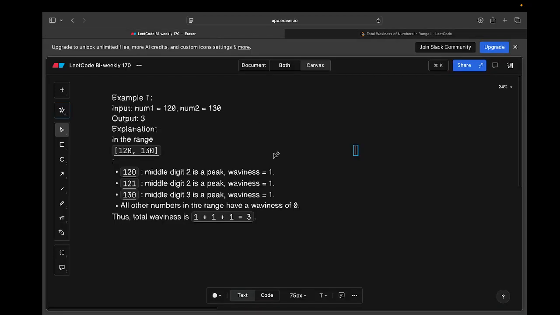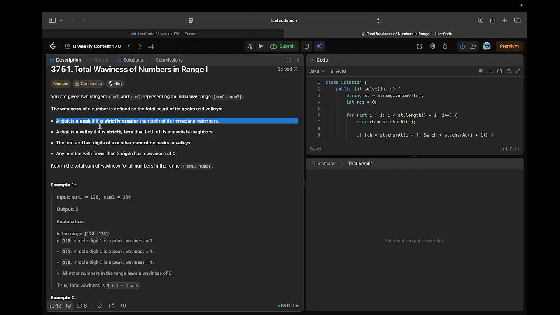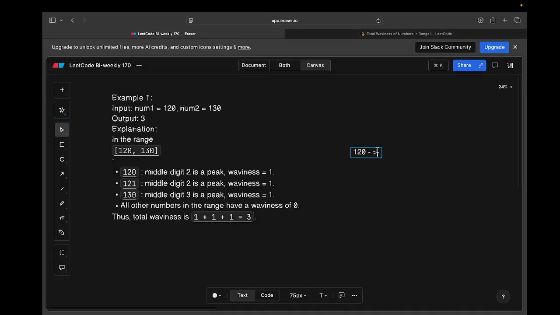Okay, so let's see an example. The waviness of a number is defined like this: the number should have 3 or more digits. So for example, in this case, what is the waviness? Either the number contains a valley or it contains a peak, right? So what we can do is simply follow what they have mentioned in the question, that a digit is a peak if it's strictly greater than both of its neighbors, and if it's less than both, then it's called a valley, right? And we cannot consider the first and the last digit of the number.